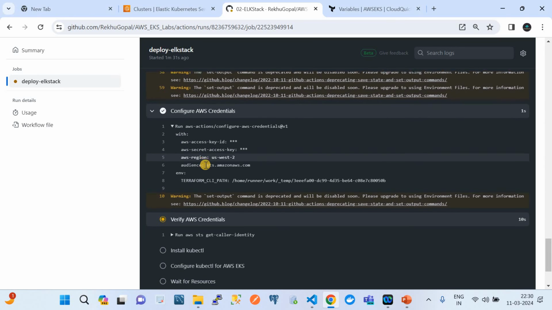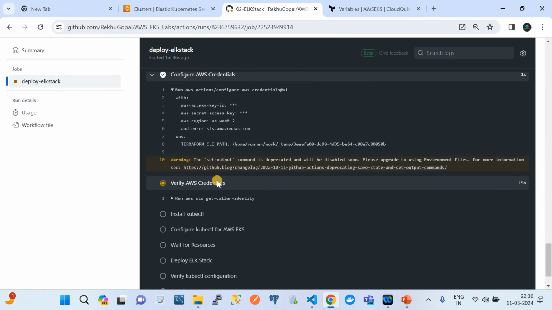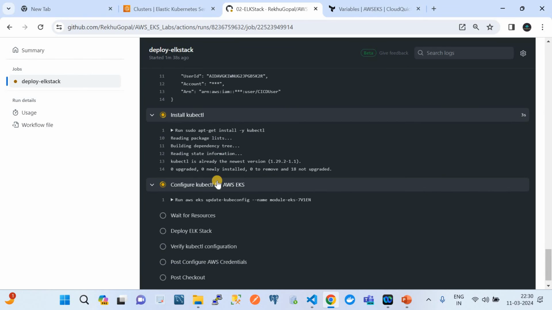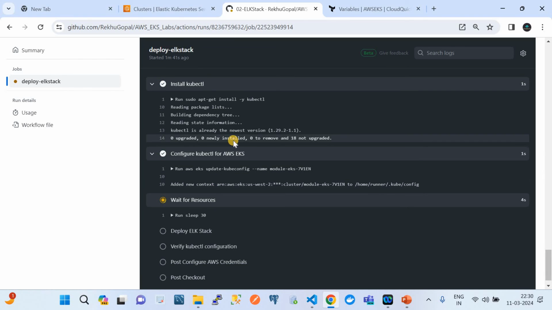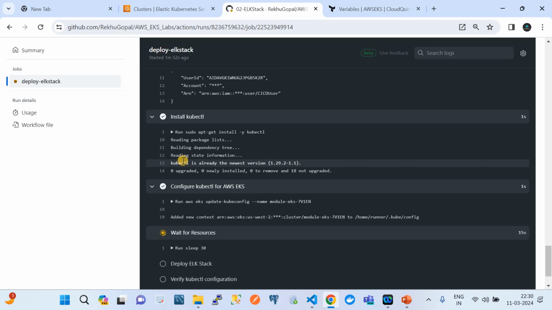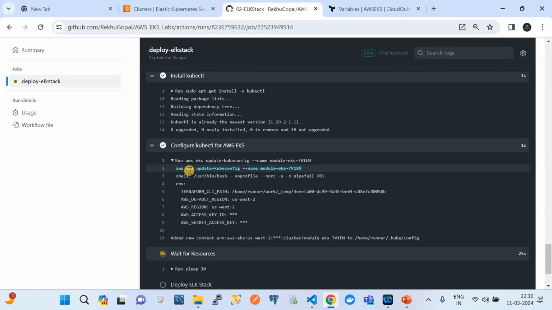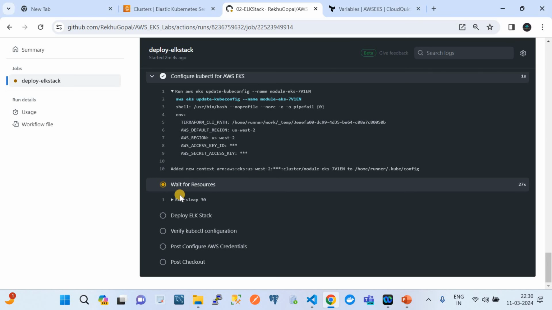That is where it is setting the AWS account context, configuring the AWS credentials. And then we are installing kubectl. Remember that we are running GitHub Actions, where kubectl will not be installed, so we need to install it. Make this step in your workflow file mandatory. And then we are running the AWS CLI command to update the kubeconfig file. And then wait for 30 seconds.